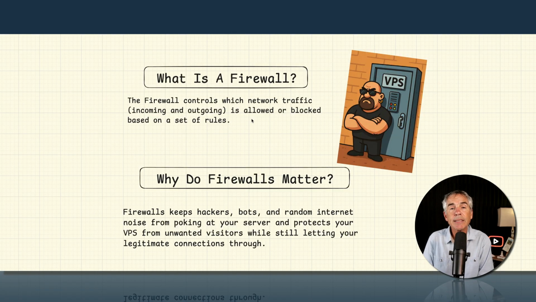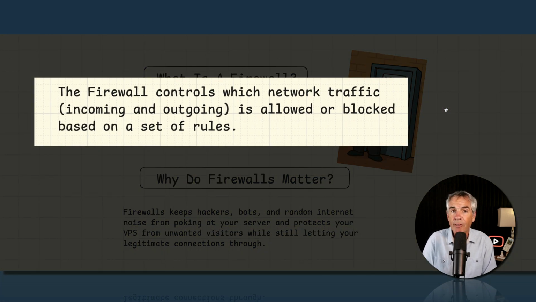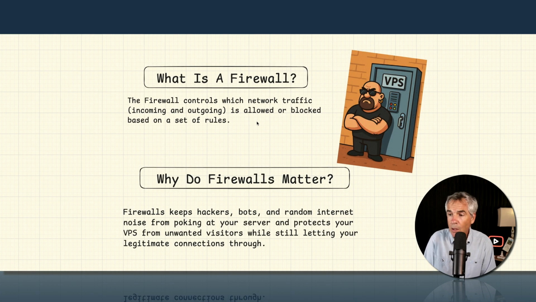What is a firewall? Well, if you have ever been to a nightclub, the bouncer is like a firewall. The bouncer is in charge of who is allowed in and who has to stay out. So the firewall controls which network and internet traffic, both incoming and outgoing, is either allowed or blocked based on a set of rules, which we are going to be creating today.